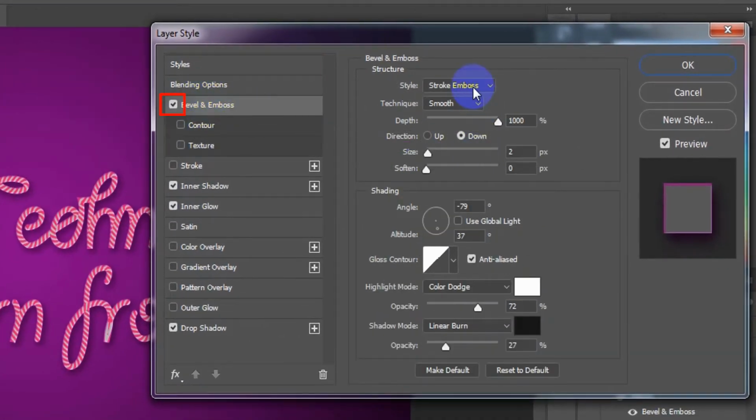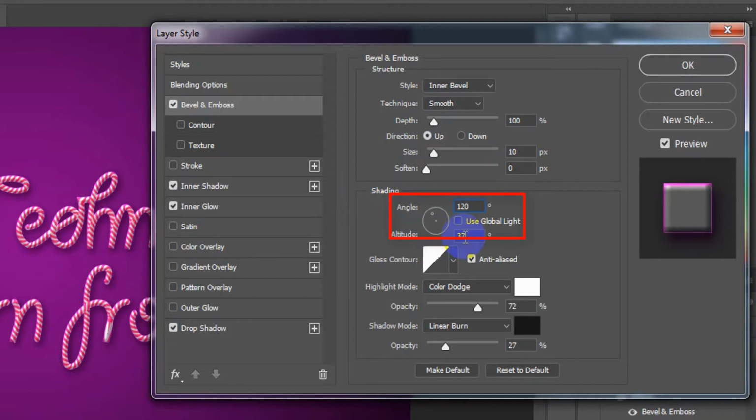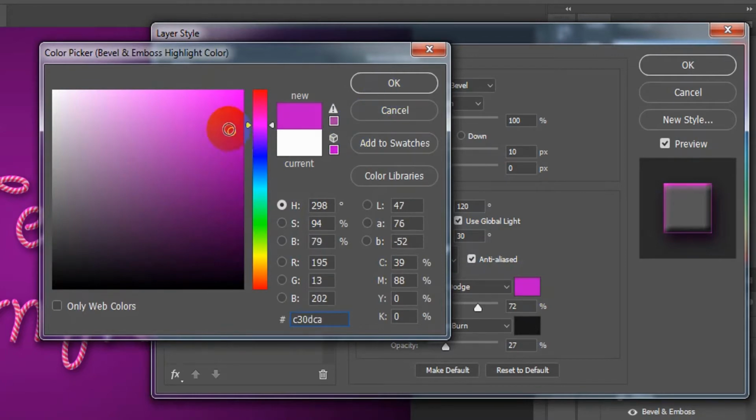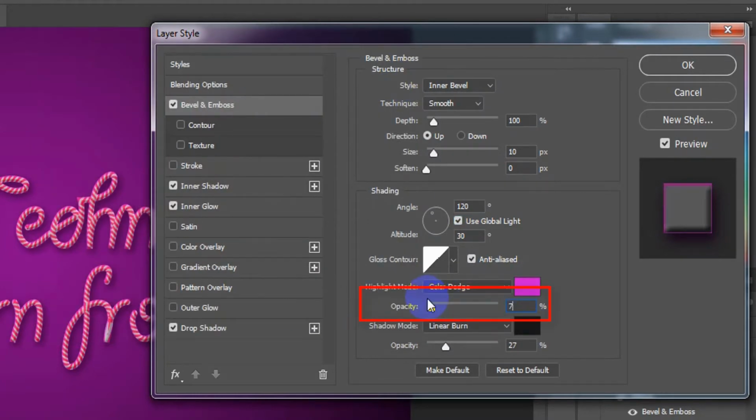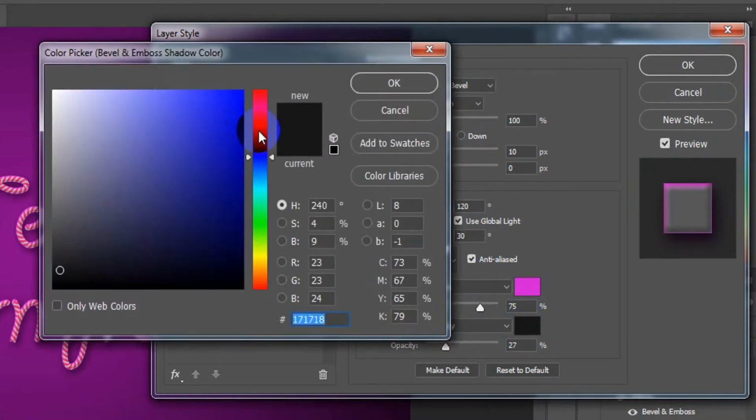Next check and go to bevel and emboss. Style inner bevel. Depth 100. Direction up. Angle 120, check global light. Highlight mode color pink. Opacity 75, highlight mode color dodge. Shadow mode multiply. Shadow mode color deep violet.